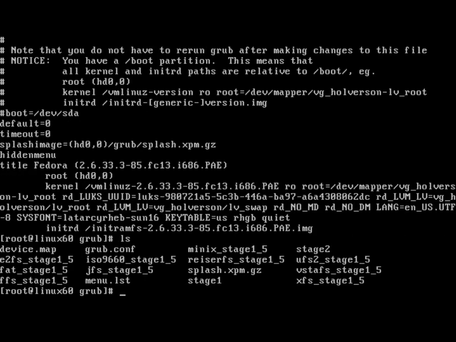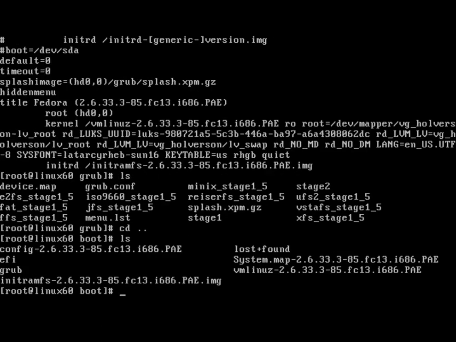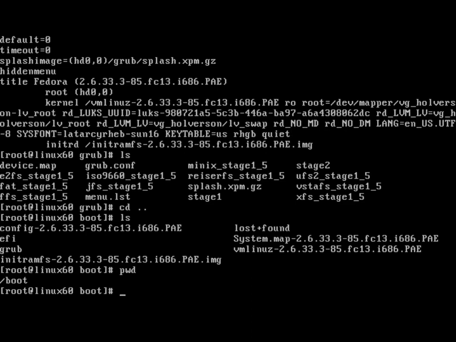And if we take a look in here, there is my kernel. So the present working directory that I'm in is just the /boot directory, which is here that I've highlighted, is the actual kernel. So there's vmlinuz 2.6.33.8. So that's the actual kernel that we load.